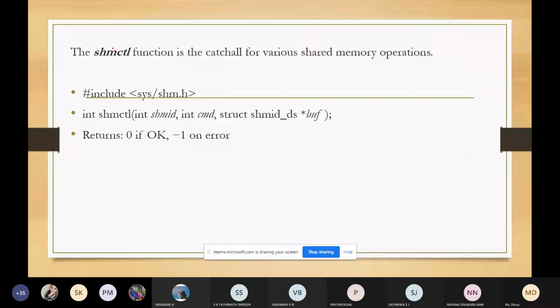Similarly, we have one more function, shmctl, that is the shared memory control function. This is a function used to perform various shared memory operations. We have encountered this kind of function even in message queues and semaphores to perform different operations. Here also we have one for performing operations.